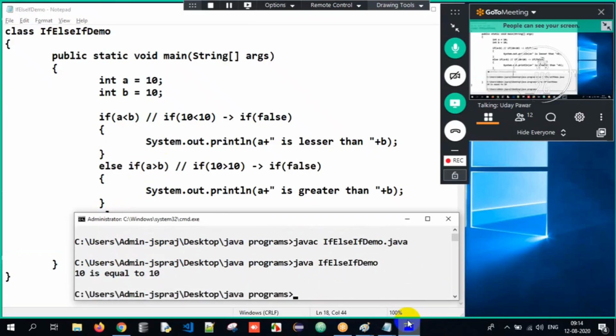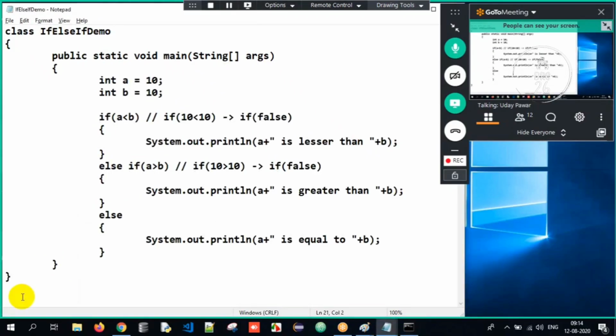Did I get the output? 10 is equal to 10. This is all about the entire process, guys. Okay, is there any confusion with respect to this here?